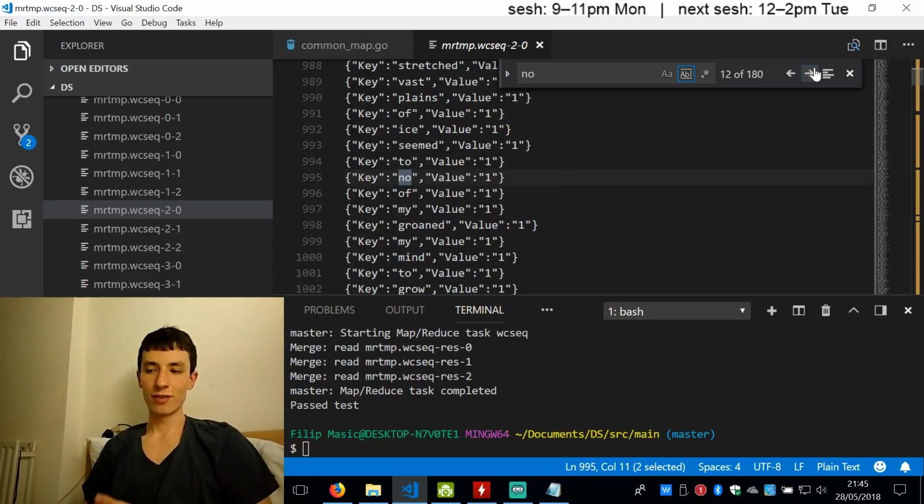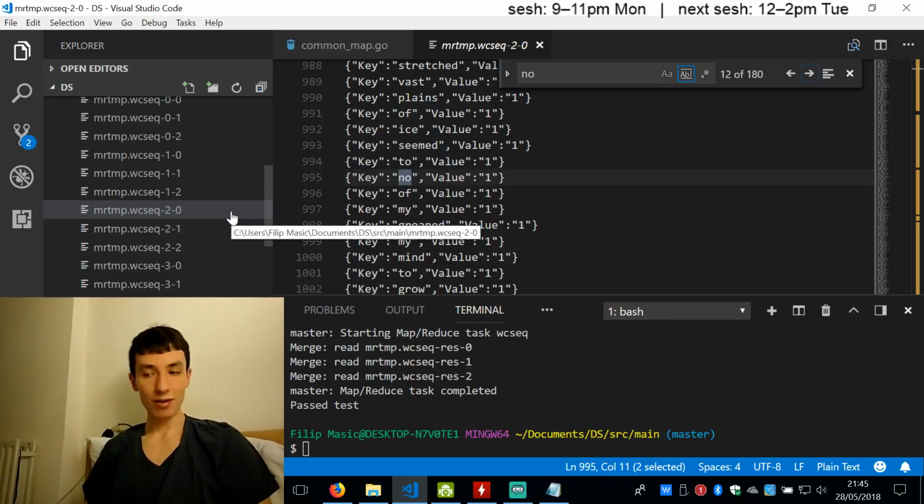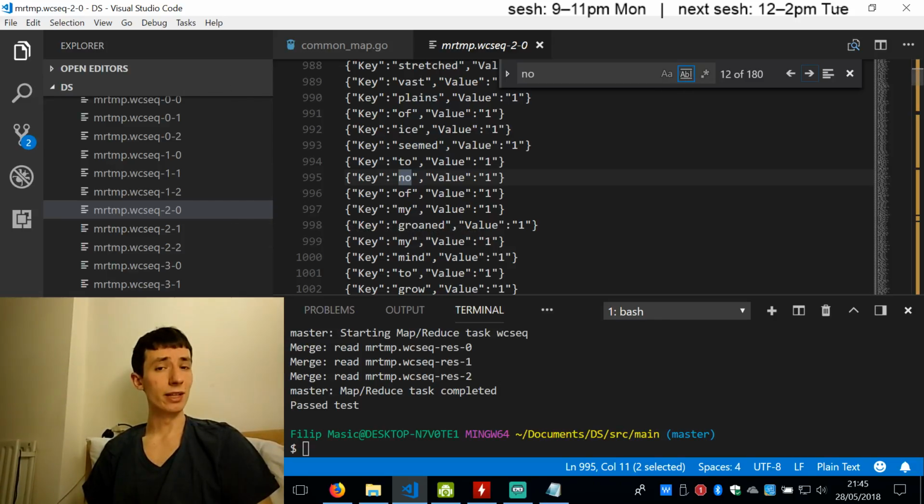What that means is the input file that we started with, which is whatever map task 2 corresponds to, which is the Frankenstein story. Frankenstein contains 180 no's.